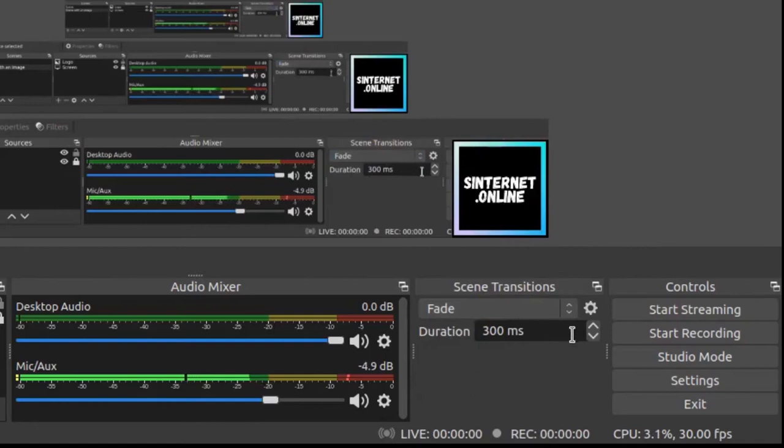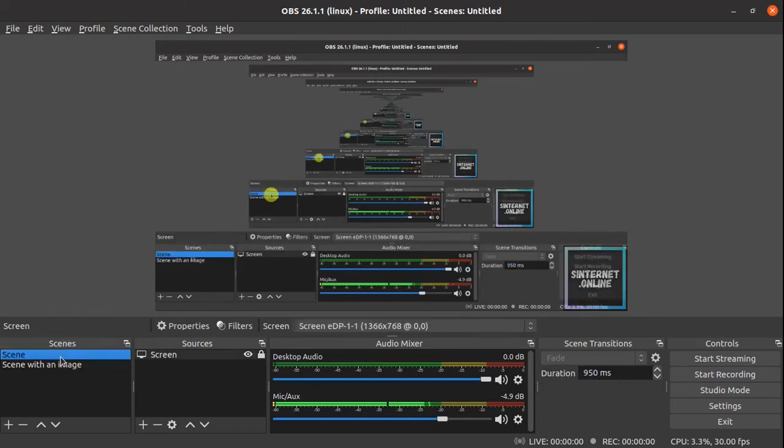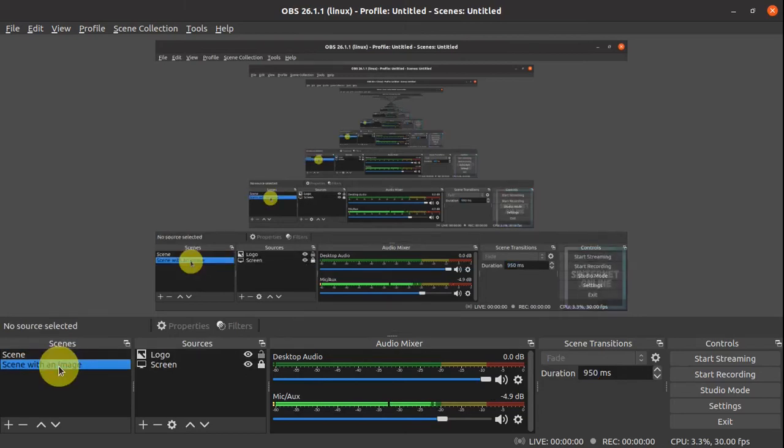Scene transitions. If you are using only one scene, you don't need scene transitions. Otherwise, you can add. And now we can see that when I increase the duration of the transition, it's much smoother.